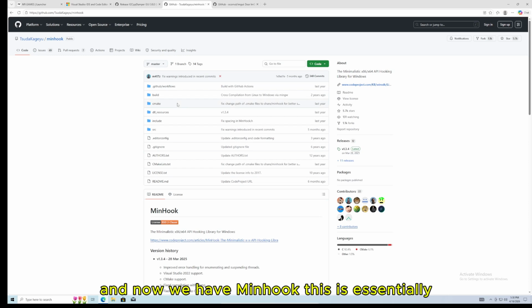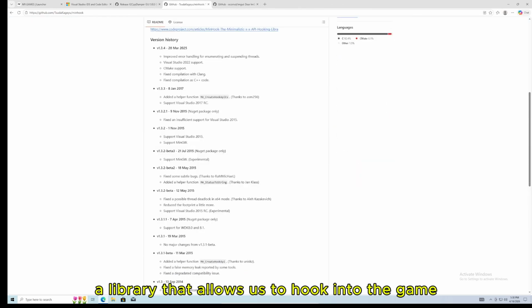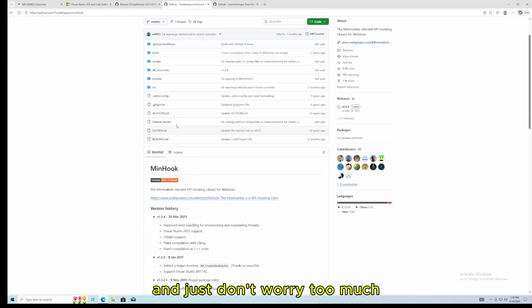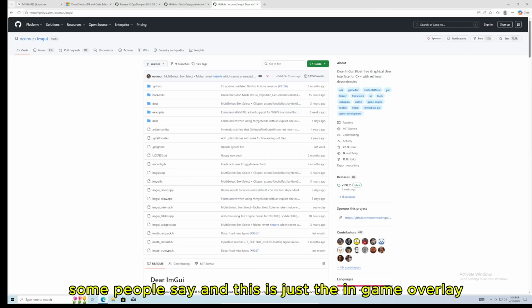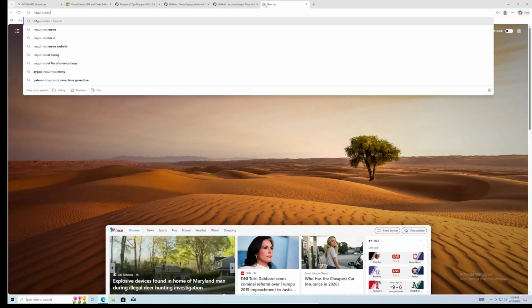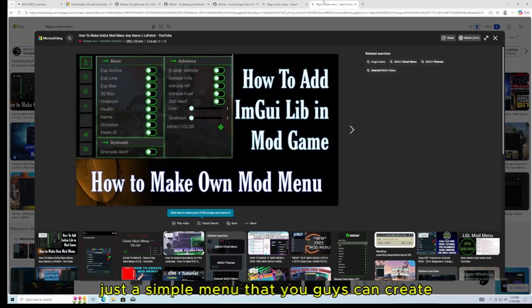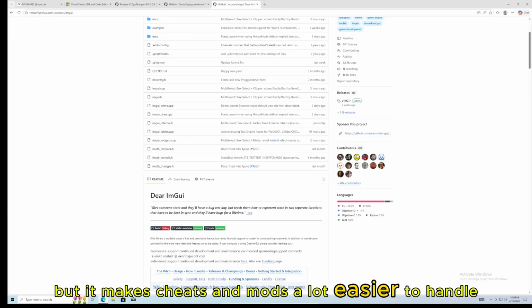And now we have MinHook. This is essentially a library that allows us to hook into the game. You don't need to know much of what this is. I'll teach you guys how to use it, and just don't worry too much. Next we have ImGui, some people say Imgui. And this is just the in-game overlay, a mod menu. I could show you an example, something like this, just a simple menu that you guys can create. Of course, you don't have to create one, but it makes cheats and mods a lot easier to handle.